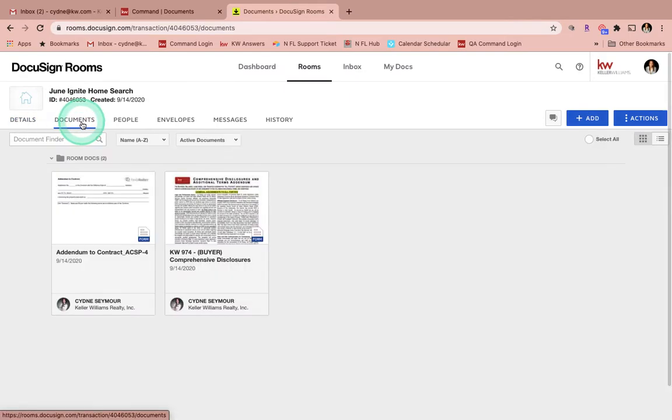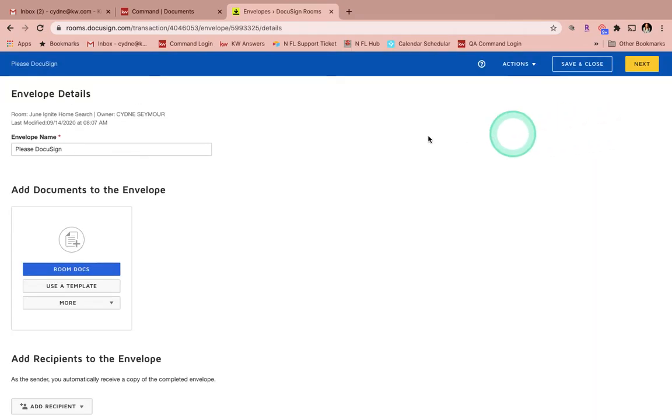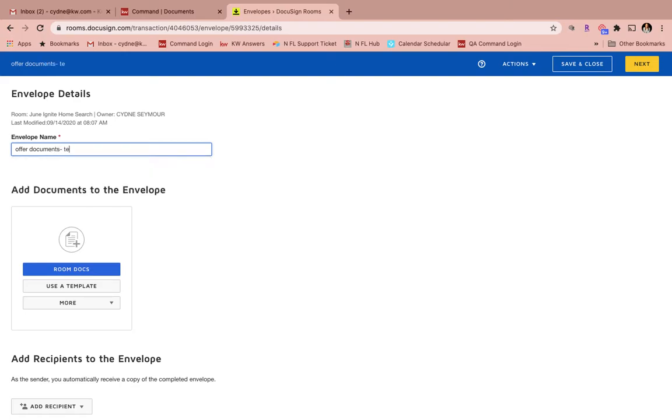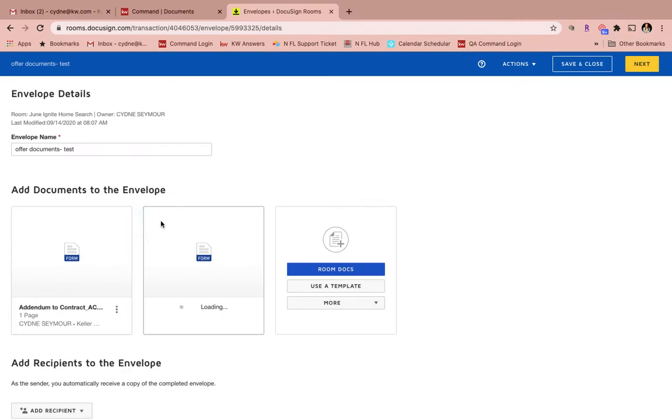The next step is we'll go into documents, we'll pull those documents in, we'll fill out the documents completely, and once we have them ready to be sent, we're going to go in and create an envelope. So we're going to choose envelopes, then we're going to create a new envelope. We're going to name this one maybe offer documents or whatever it might be. Then we're going to add the documents to the envelope. So I'm going to add the 2 documents that I added to the room. So we want both of these to get signed.